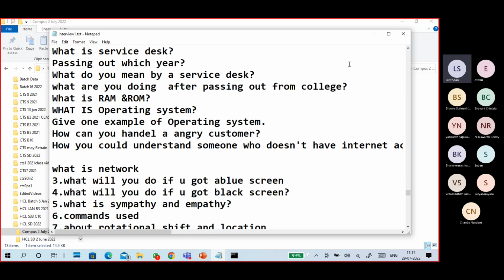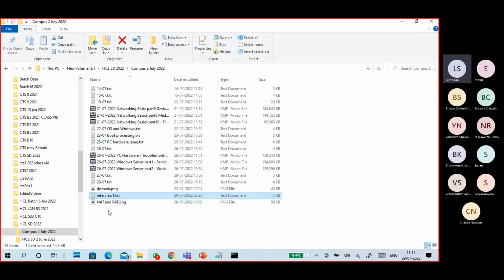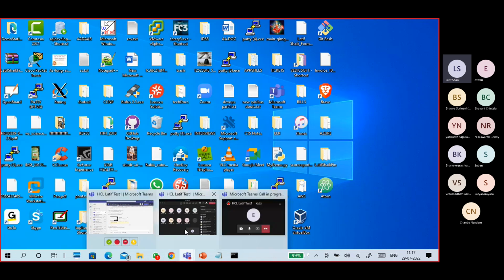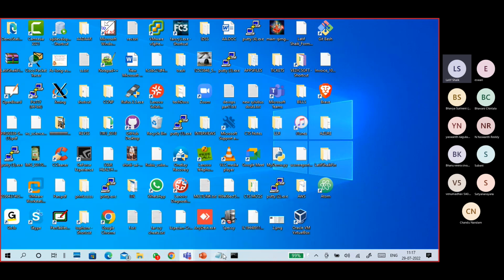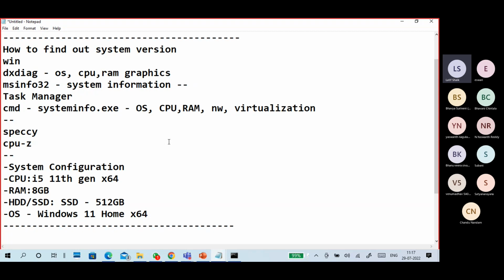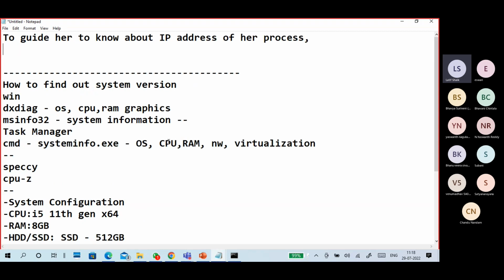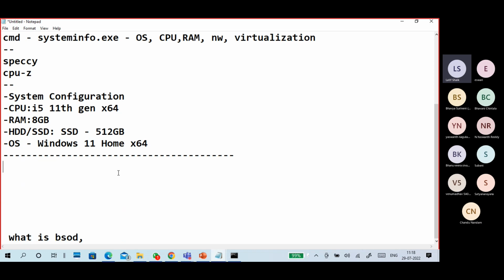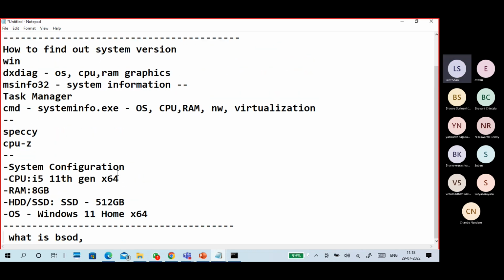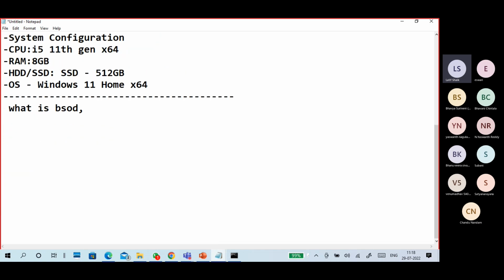I will forward this one today, and later I will do other things. So where were we last? About your system configuration, how to know it and what your system configuration is. Another important question, what is BSOD, the blue screen of death, and how you will get it. Already we know this one, so I will go to the next points.